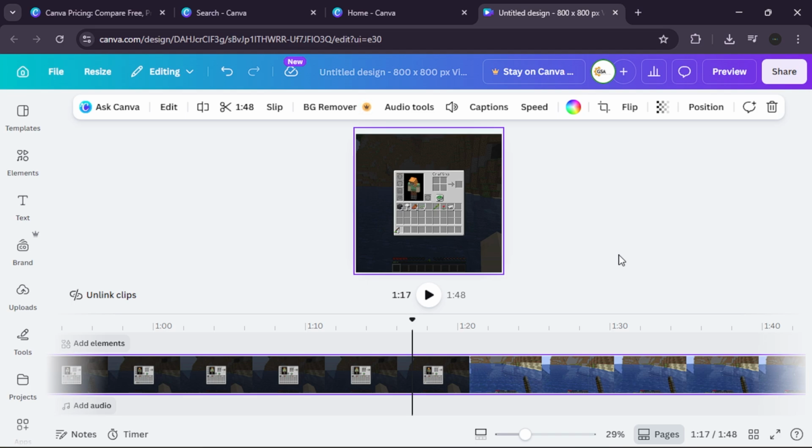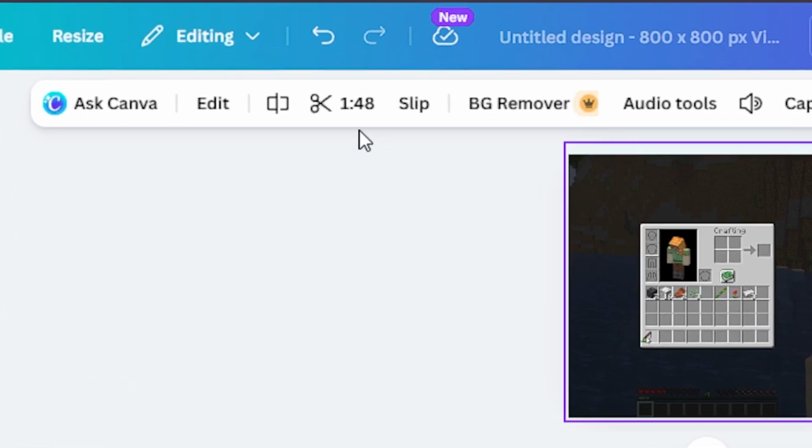Next, find the Edit Video button. You need to look for the special menu that lets you change the look and feel of your movie. Look at the top bar above your work area and click on the button that says Edit.